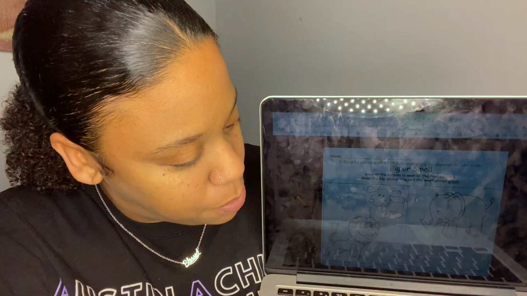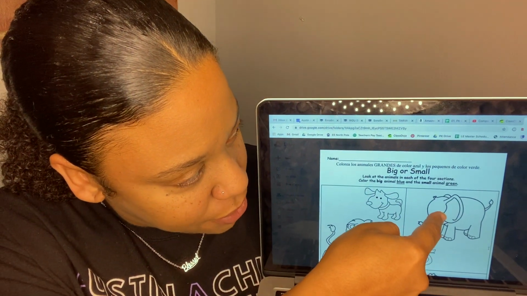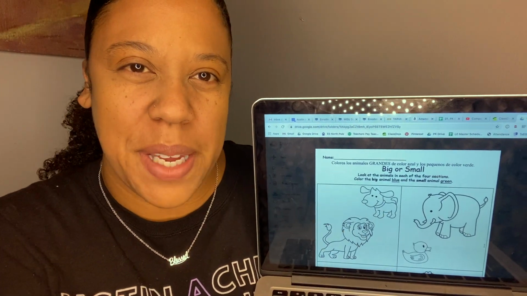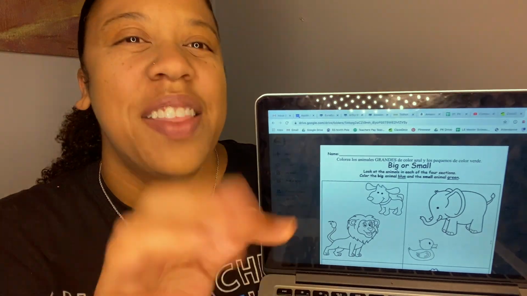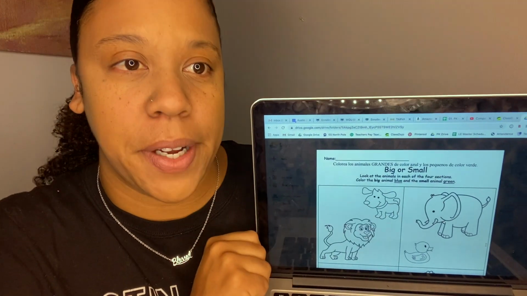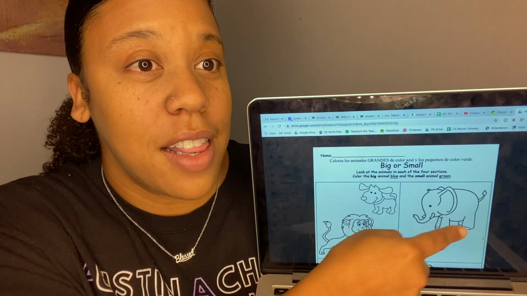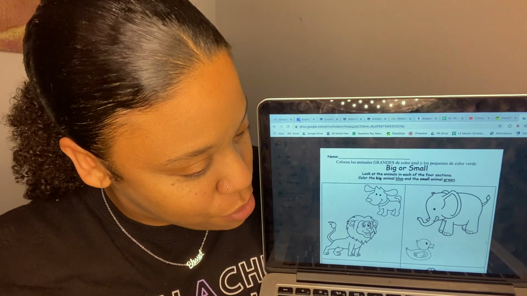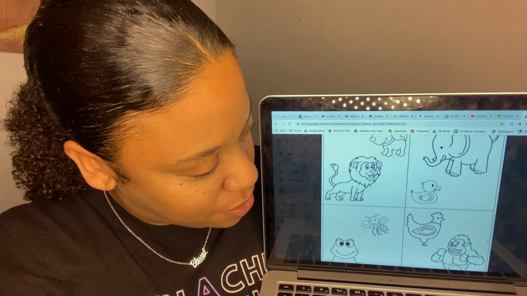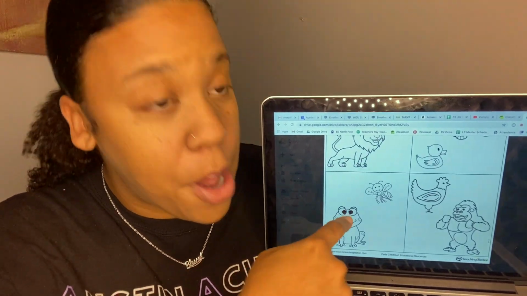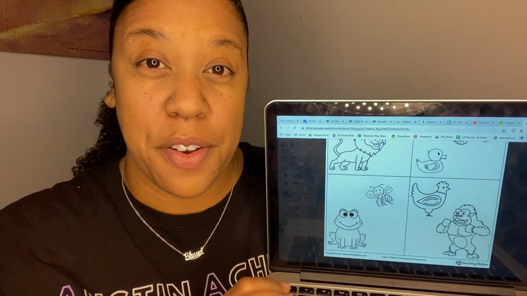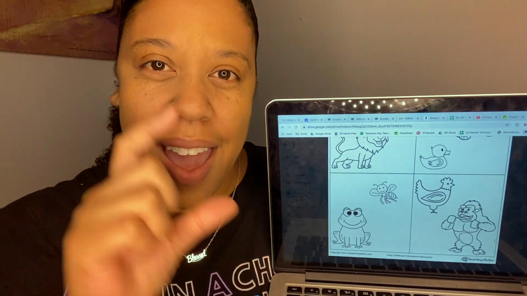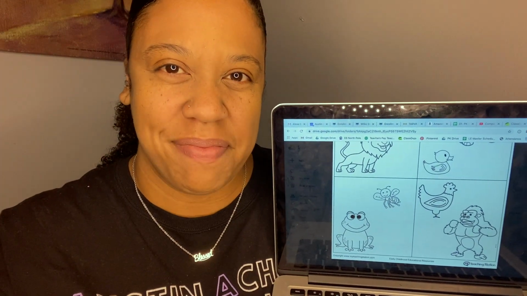Now let's look at this next picture here. We have an elephant and a duck. Which animal is bigger? That's right, the elephant is bigger. So, color in that elephant blue, and then you're gonna color in the duck green. Good job, scholars. And now, at the bottom of your worksheet, I'm gonna leave it up to you and your families to color in the big animals blue and the small animals green.